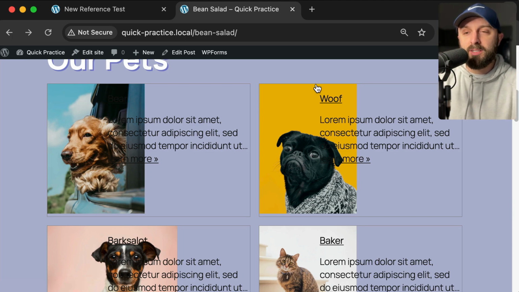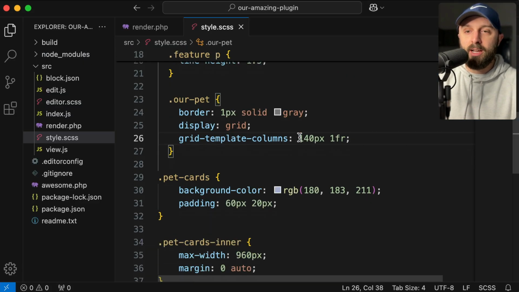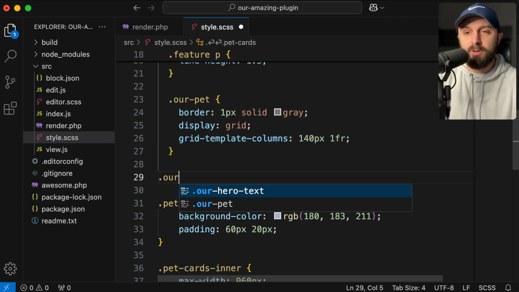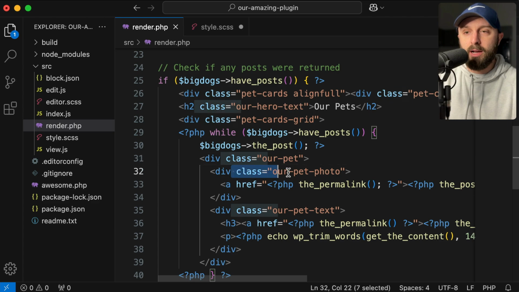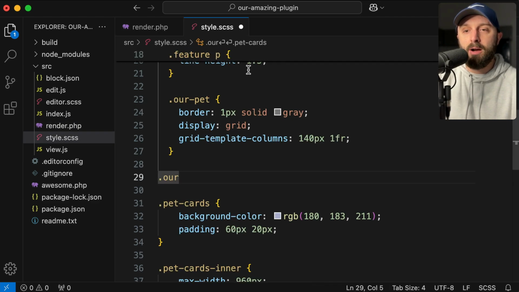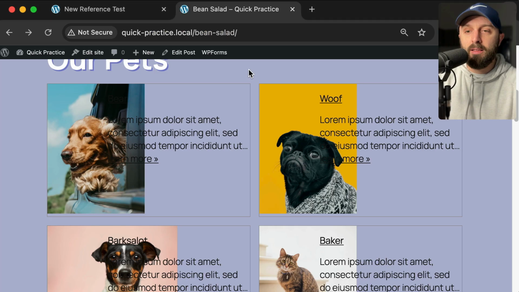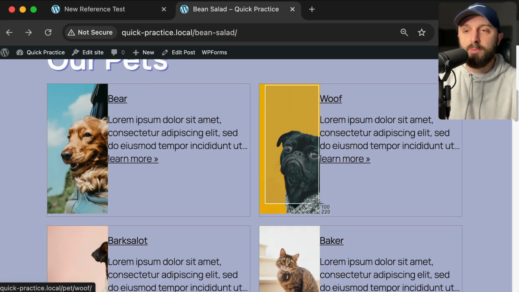So first of all, let's tell the image to not be able to overflow the div that it's in. That won't actually resize the image. It'll just sort of hide this extra area. And then after that, I'll show you how to actually resize it. So what I would do is just create a new rule. And remember, we called that div, what did we call it? Our pet photo. So I would say our pet photo. Tell it to use overflow hidden. So that you can see now the image is not allowed to overflow the parent div.